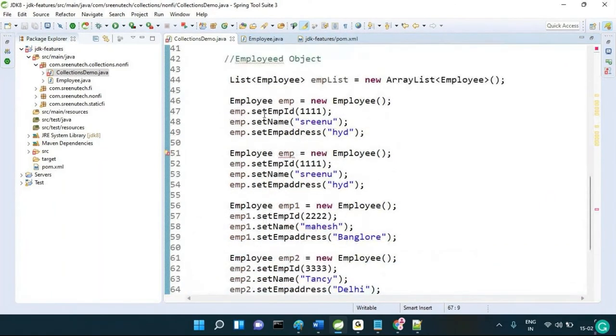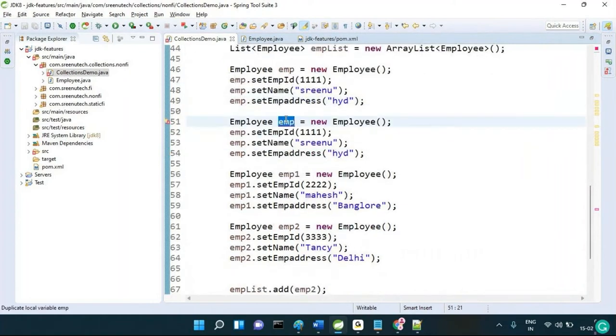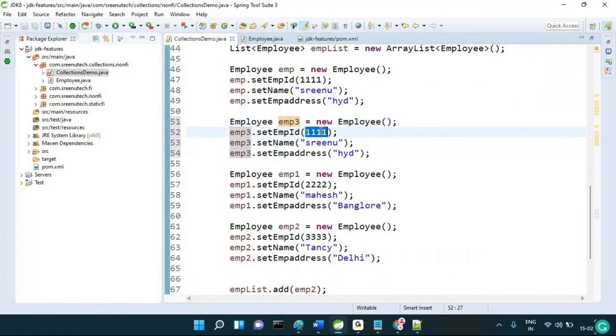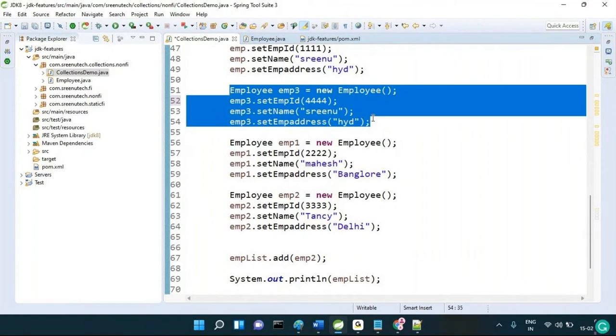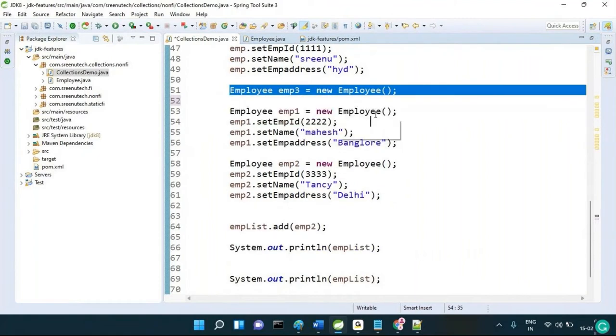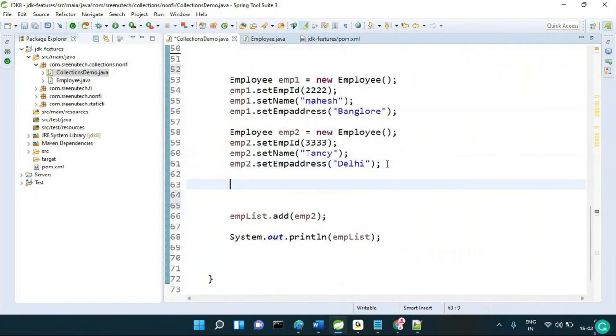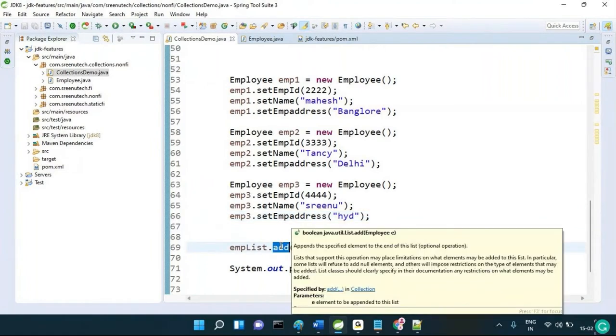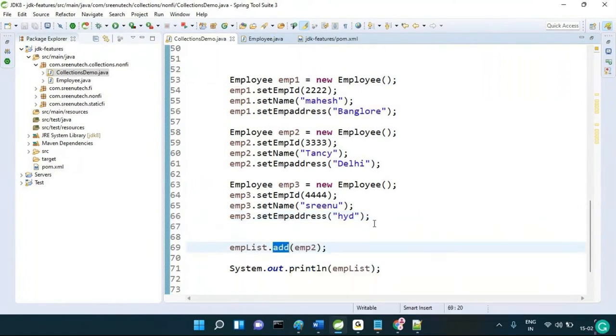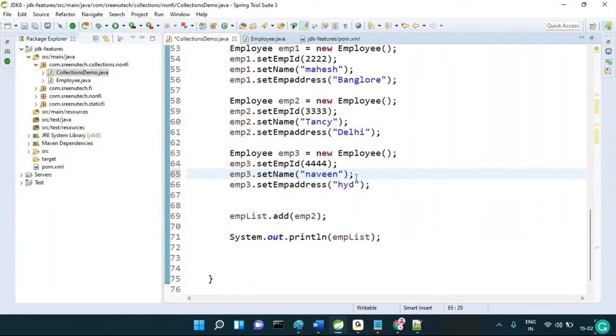Okay, here we would add EMP 3. It's not a problem. Here I would add 444. Okay, here is all of this. Insertion order is preserved in a list. How you are inserting inside the object, in the same style it would happen to the list.